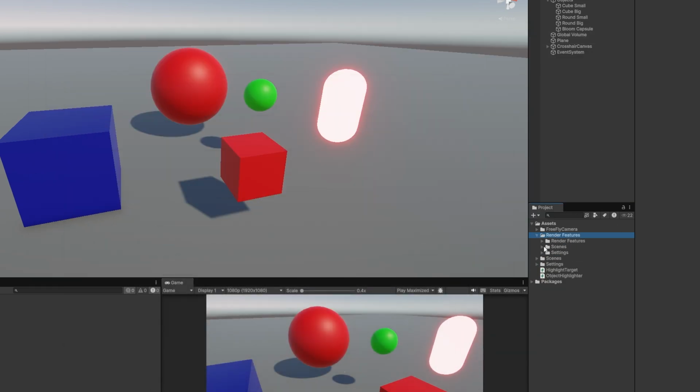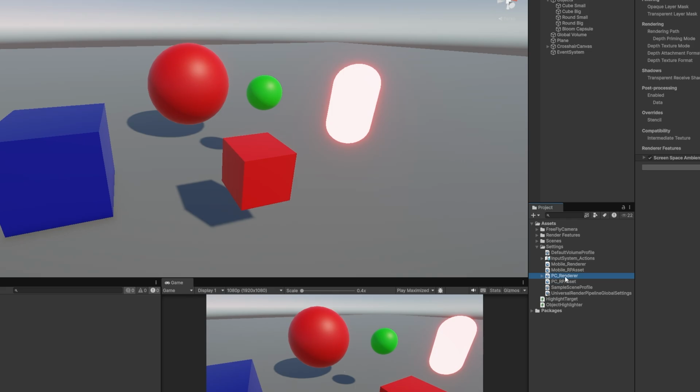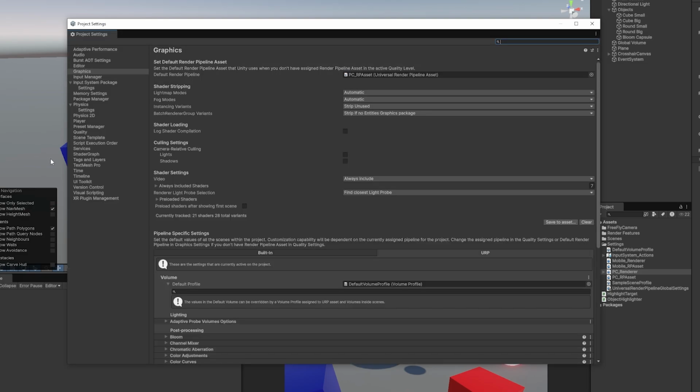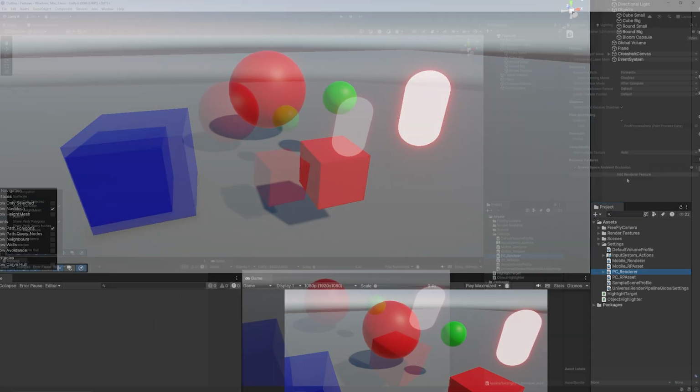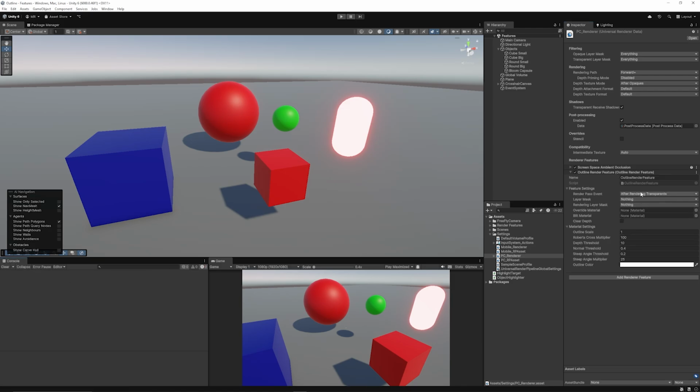The render features have some example scenes and some settings. To be able to use this in your own project, you need to find your URP renderer in your settings, and you can usually find those by going to Edit, Project Settings, and if you go to Graphics, you can find the default render pipeline asset, which is this URP asset in my case. Then in the renderer list, you can find the renderer that you're using, and you can add a new renderer feature, and you can use the outline render feature. It may have an error because we just need to add some features to it, but that's just because we need to go through some of the settings.